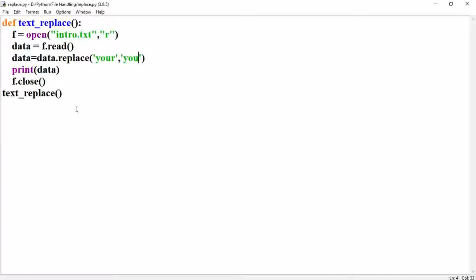open that file once again, and that file must be open in writing mode. So open intro.txt. Let me copy paste this only. Copy and paste over here. Then write mode W. After that, that should be written in the file. So to write the file, we are using the simple write function over here, nothing else.